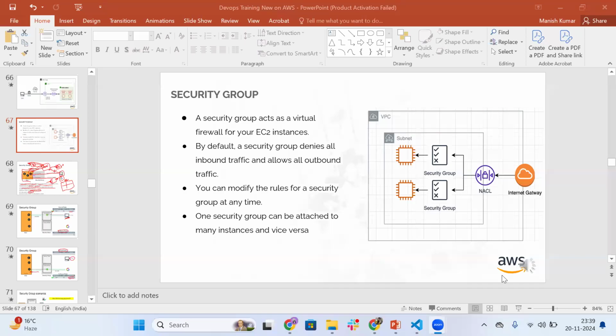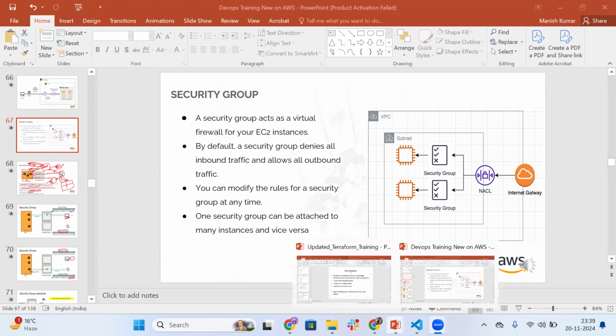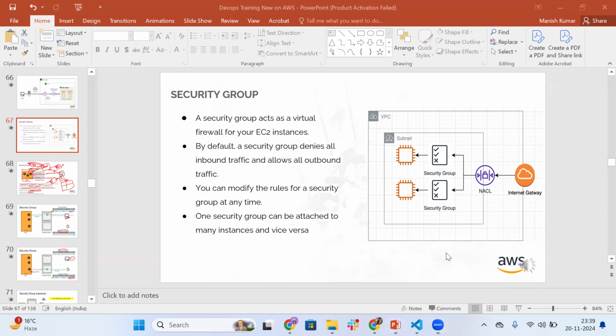Hi everyone. In this video, we will learn about security group and NACL. Both are important topics and both are used for security-related things. They operate at different levels, so we will learn about that and see how it works. So let's move to the PPT.